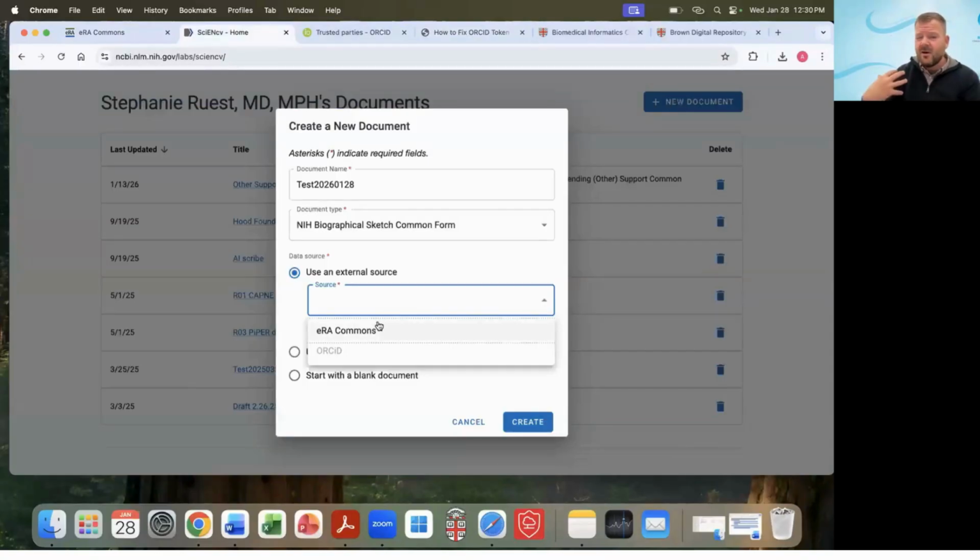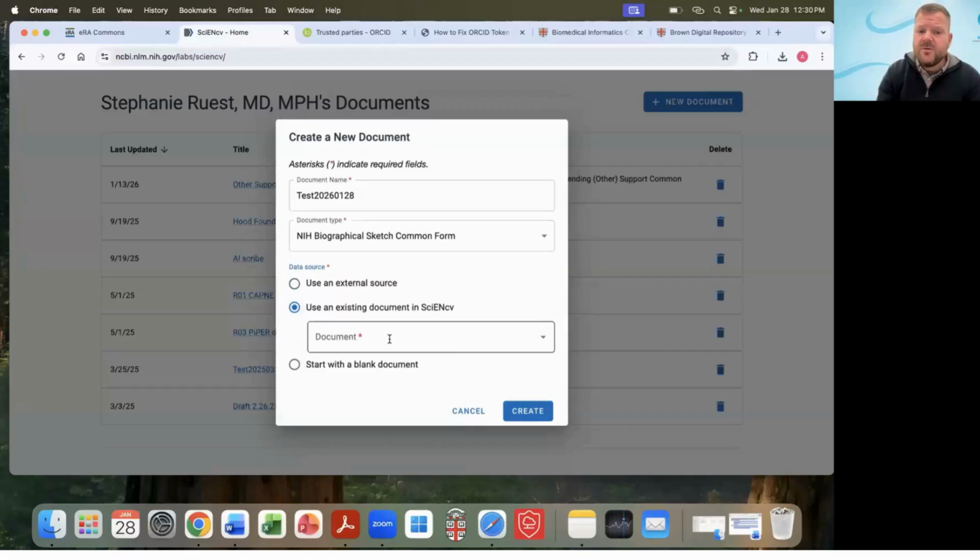So some folks, if they've already connected their ORCiD, if they have an ORCiD set up where they've actually populated it, that might be an option, so they can choose that. But what I'm curious about is using an existing document because, for the last couple of months, I've been doing workshops where we've worked with the old form just to set it up in SciENcv so that we could use it as a template for the new form.